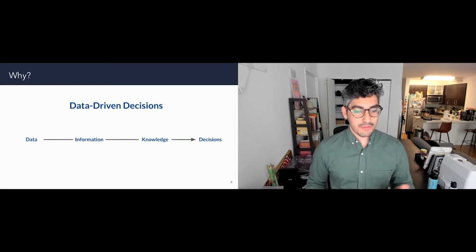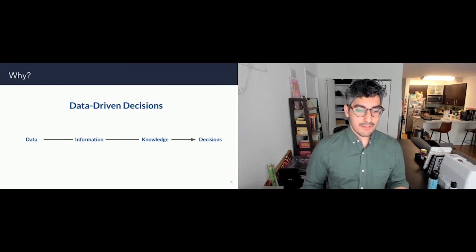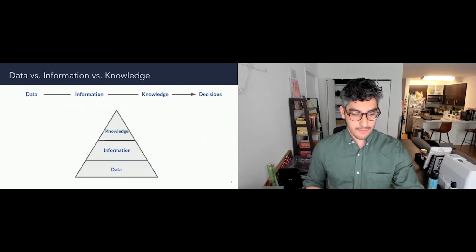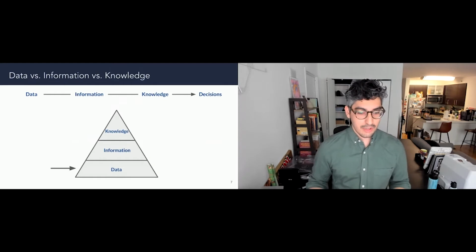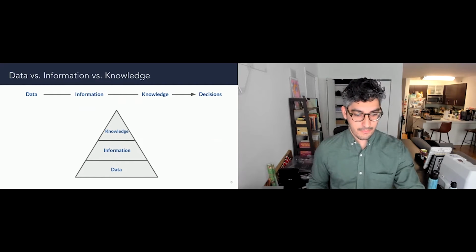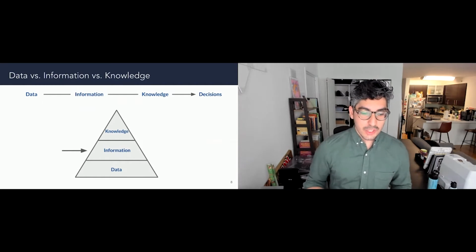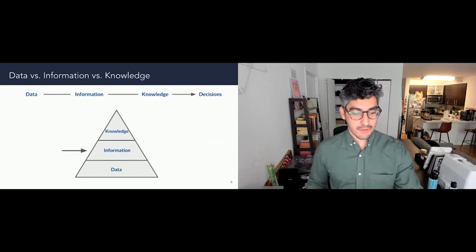Data needs to be turned into information, and then into knowledge, and then that knowledge has to power your decision-making. So the question then becomes, what differentiates data from information from knowledge? Data is just raw numbers or text. It usually comes in such large quantities that it's difficult to make sense of. Information is what we get when data is processed and presented in a way that we can make sense of. It's a statement of fact, something like, this district had 100 cases of COVID today.